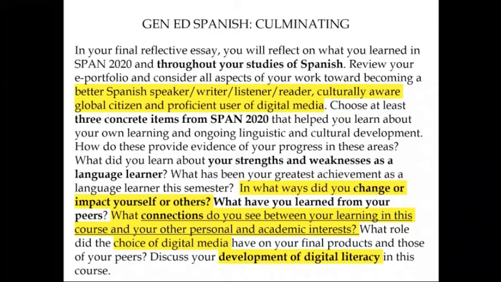You can see at the bottom that they're very interested in community. They ask students to think about what ways they changed themselves or impacted others. So they're interested in community interaction. They're interested in connections between learning in the course and other personal and academic interests. Again, spheres of learning. Why did you make the choices of digital media that you made? And can you talk about the development of your digital literacy? So from an orientation point of view, this one is clearly developmental, but also achievement oriented. It's a both and kind of model.